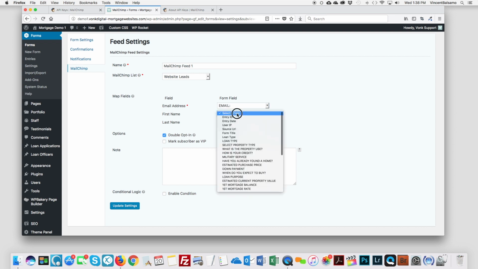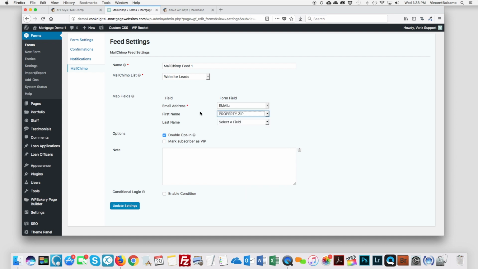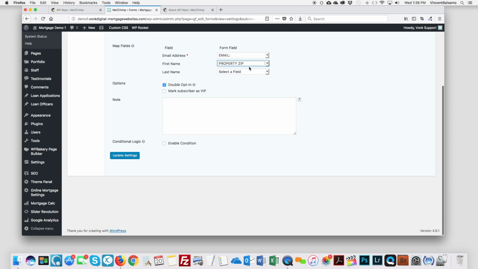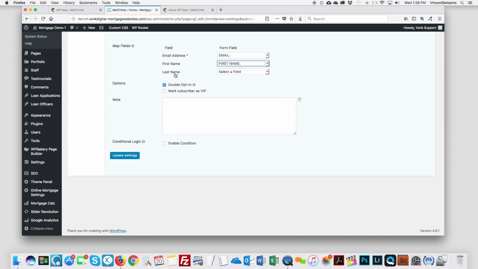First name, select the field. So here's all the fields in this form. I'm going to scroll down. I know that first name is down here, so first name. Try that again. First name. There we go. Last name.